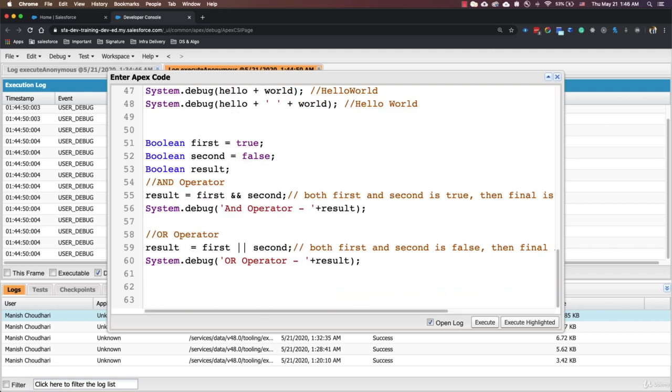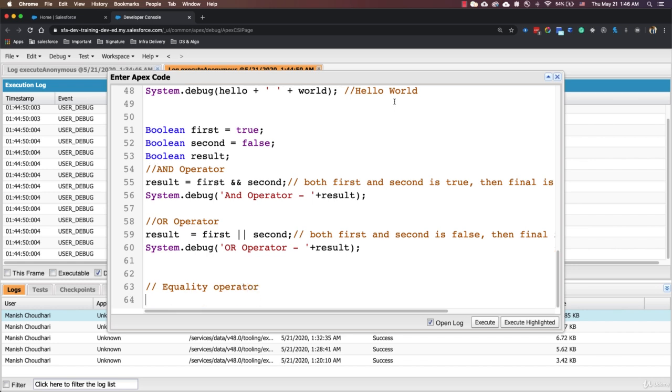So let's talk about our next operator, which is called the equality operator. And as the name says, it compares the two values and gives us the result. So here, if you want to check if first is equal to the second or not, then you can use the equality operator. So let's do that. I'm going to use my result variable again. And what I'll do here, the first double equals to the second.